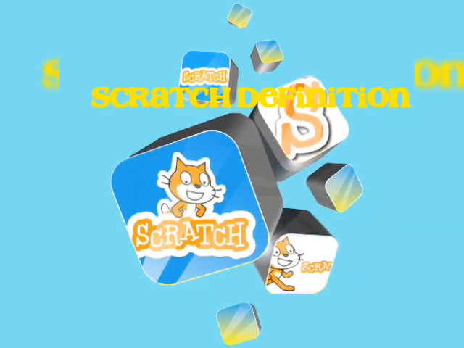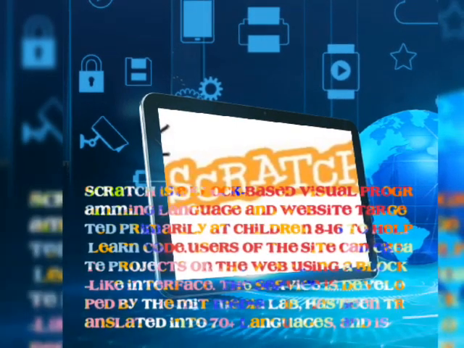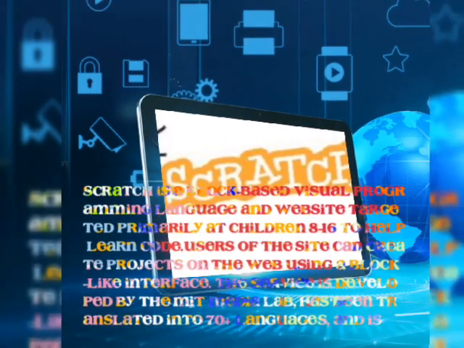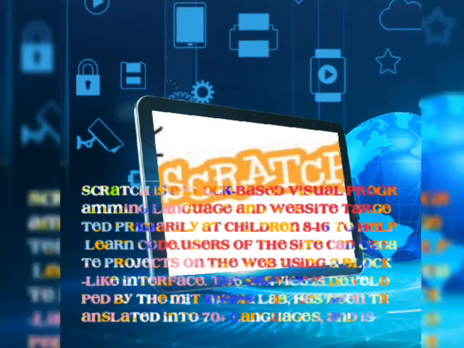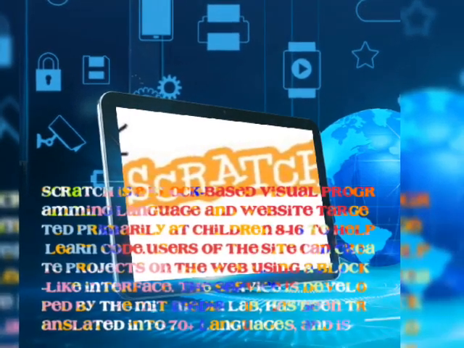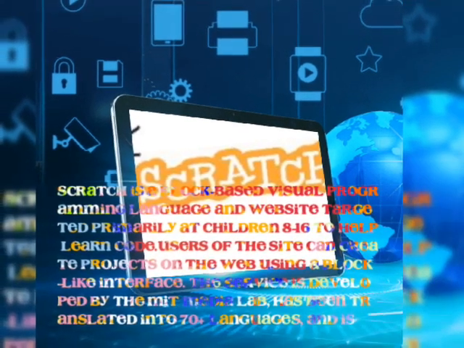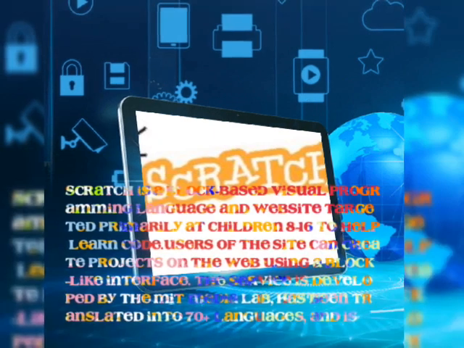So, Scratch is a tool, a block-based visual programming language and website targeted principally at children from 8 to 16 to help them learn code. Users of the site can code projects on the web using blocks.